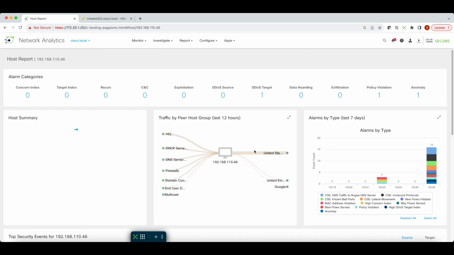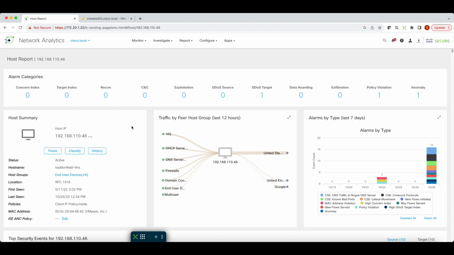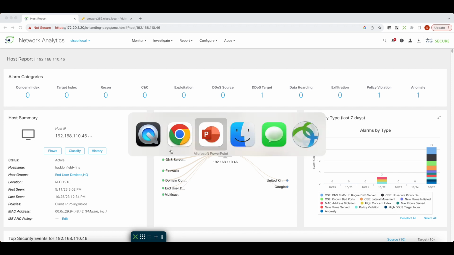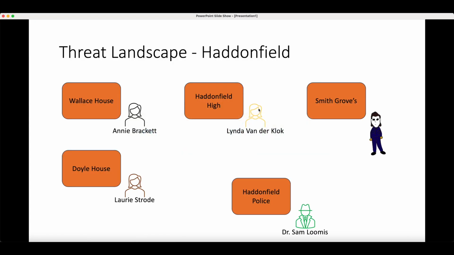Again, all this information will load. The host summary is what we're looking for because we want to know what that actual host name is. That will key us in on what location Michael Myers is currently at or has been at, and potentially what victim. So we can see that he was at Haddonfield High School. If we go back to our presentation, we can see that poor Linda, unfortunately, is at that location.